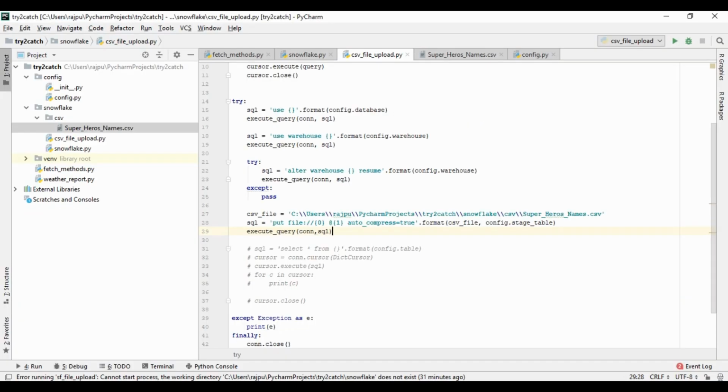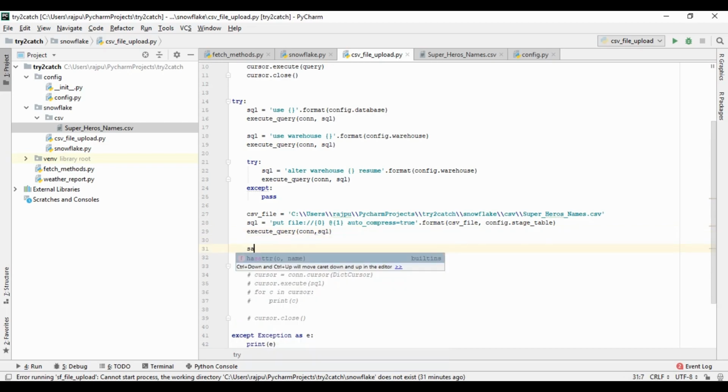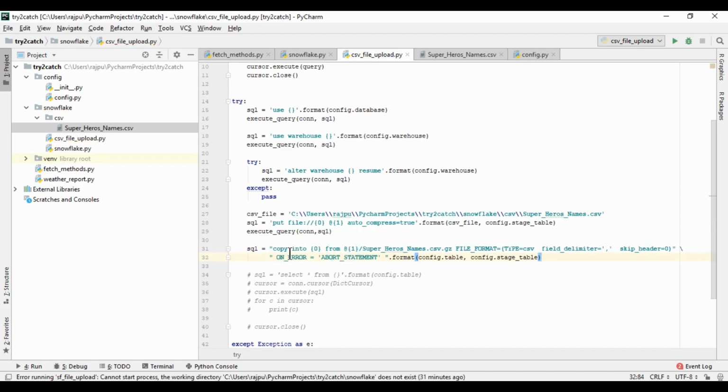Now we are going to copy the stage table into our actual table. So for that we have an SQL command, and I have already created it because it's too long. So I'm just going to copy and paste it. So like this. So I'll tell you what is happening here. The copy command will copy the stage table into our actual table, so copy into the table from the stage name and then the file name which is present in our stage table.